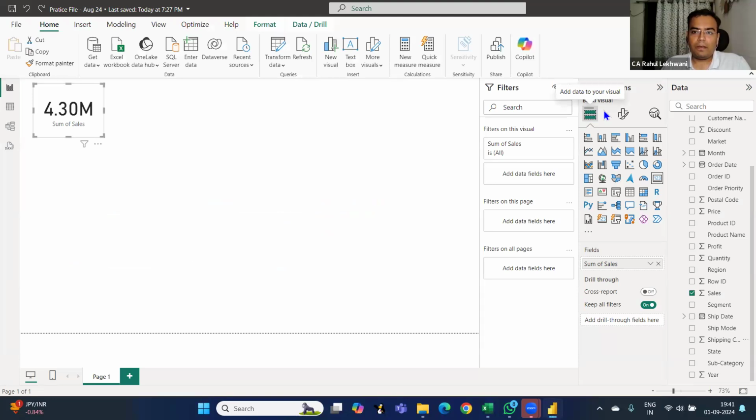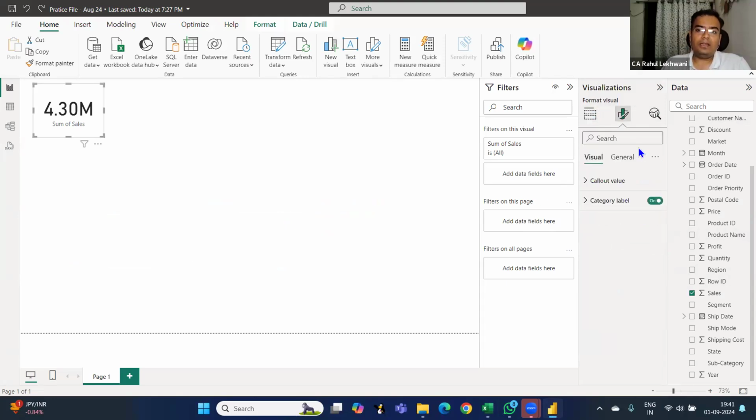Can you see this? Under this visualization, there are three different subparts to it. Right now, I am at this part, that is visualization. Under visualization, I have these fields which I have selected. Now comes the formatting part. If you go here, click on format your visual, and here I will get the options of beautifying my visual or maybe formatting my visual, right? So under this also there are two subparts: visual and general. Let us understand it one by one.